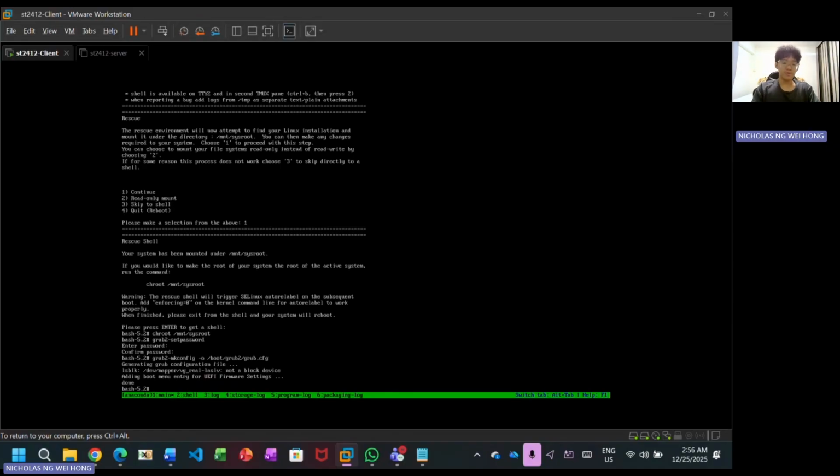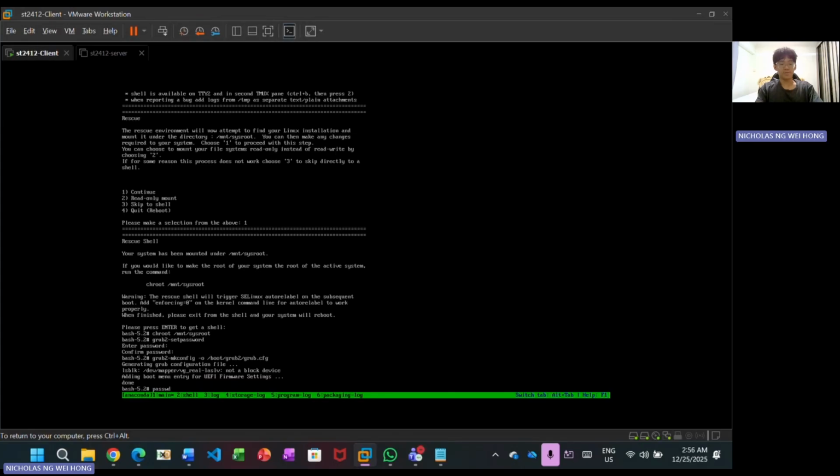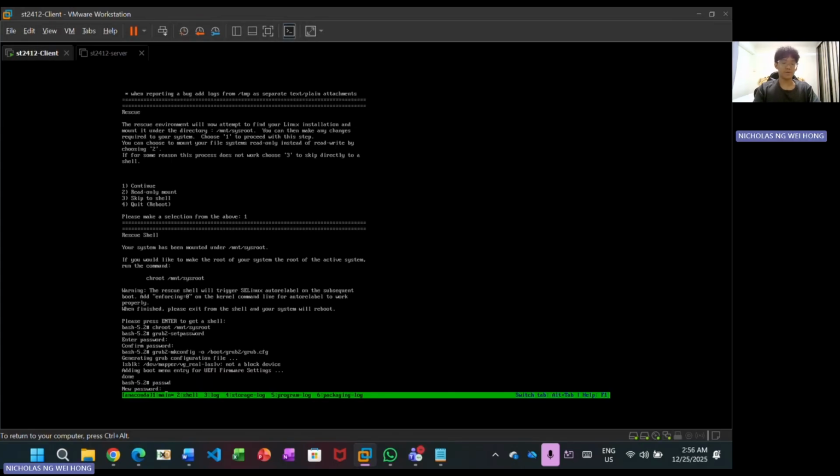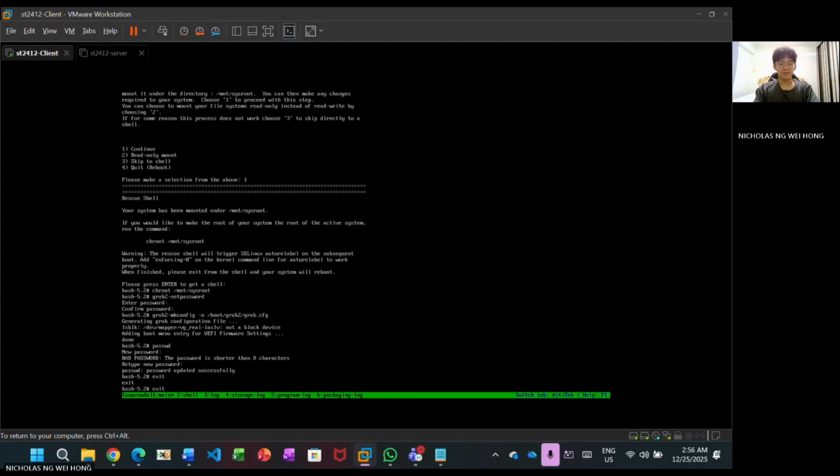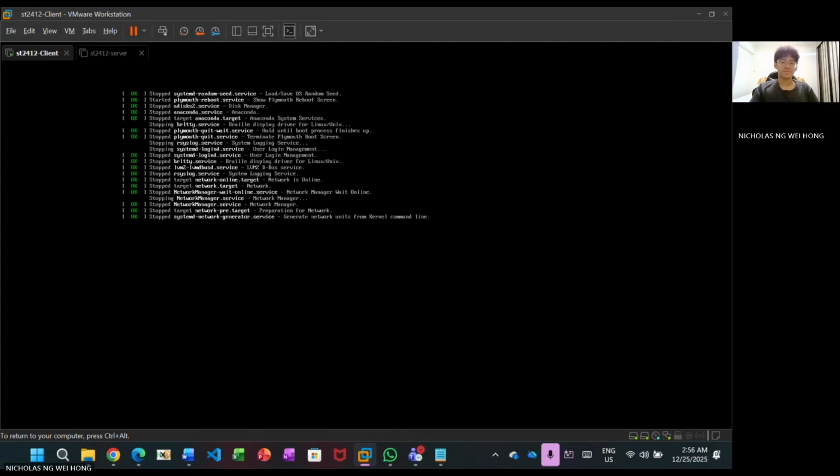Okay, now for the root password, just type passwd. Change the password to a password you like. I will change it to root. Type root. Okay, now it should be updated. Now to verify everything, we should check it. So I'm going to press exit twice. Exit out.